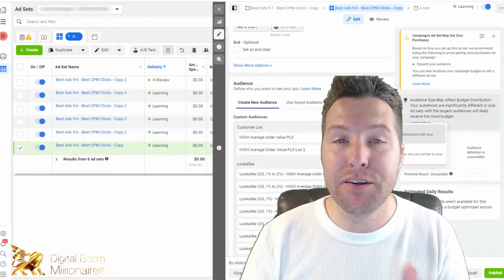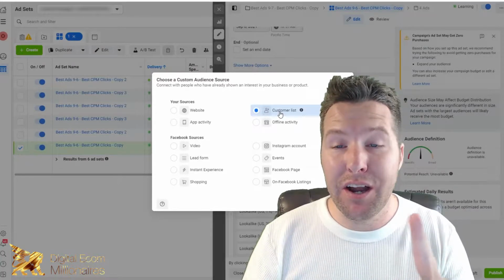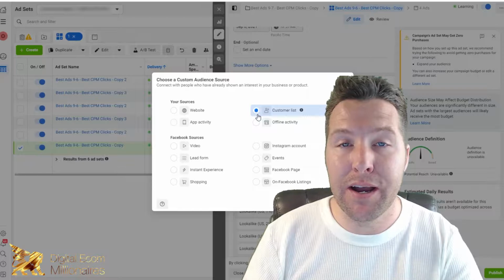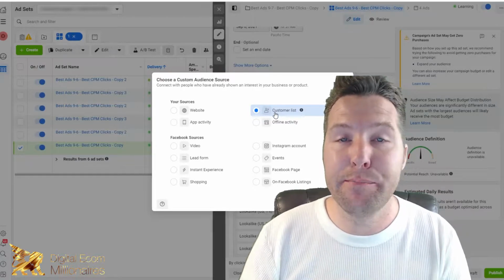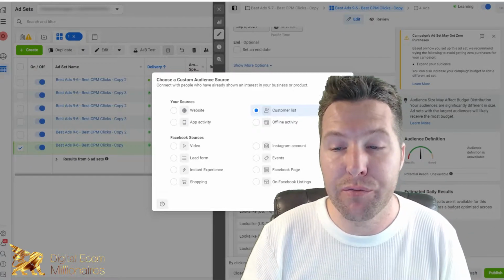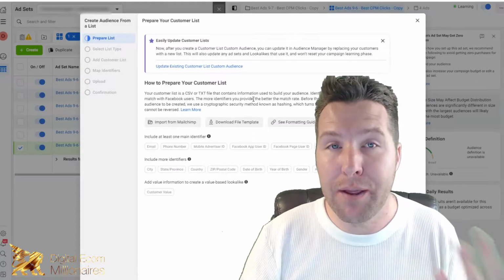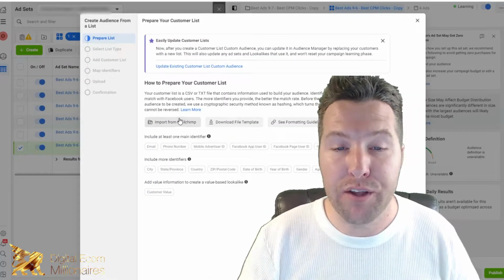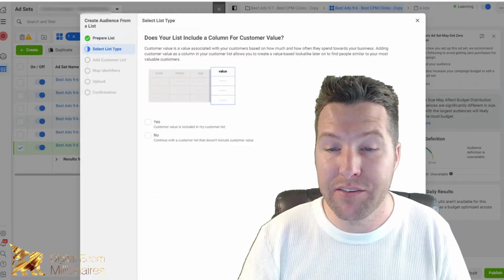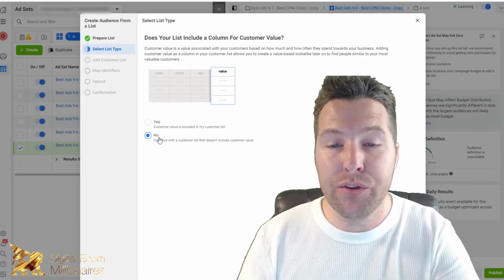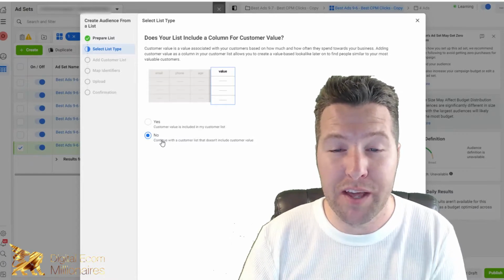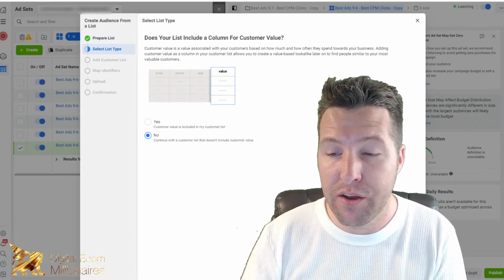So go ahead and click on create. Then you're going to click on customer list. And basically not every business manager has this ability until you've spent some money. So if this is grayed out, know that you have to build up a business manager for you to have this option to upload emails. So we're going to just click on next. And we're not going to do the customer value. We're going to click no on this setting, guys. So always remember that you're going to click no on the customer list value.